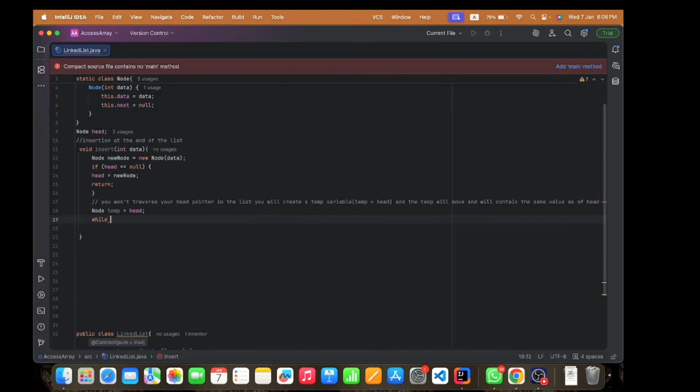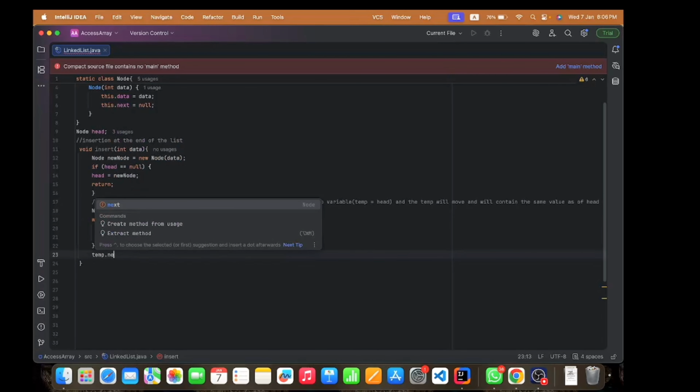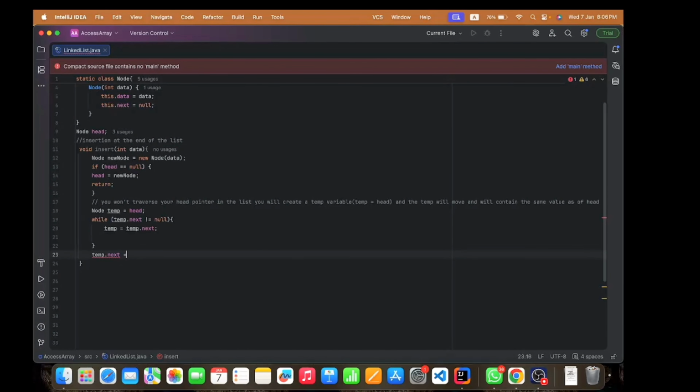Now here we have to run a while loop which says while temp.next is not equal to null, then we have to do temp equals temp.next, right? Then temp.next equals new node.